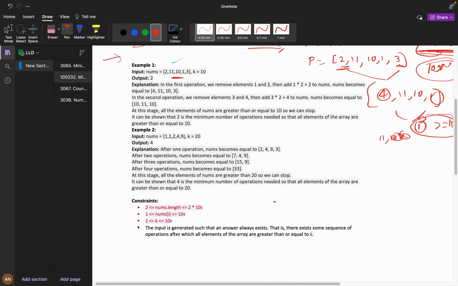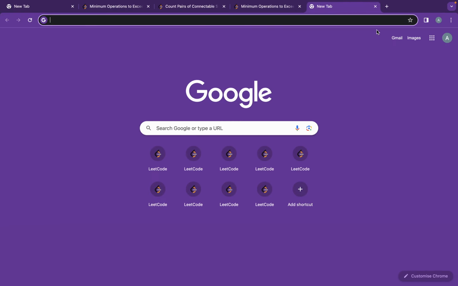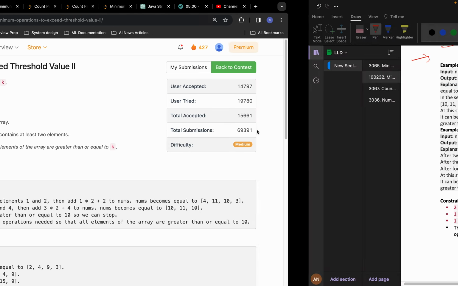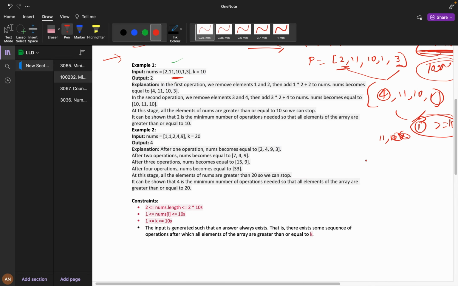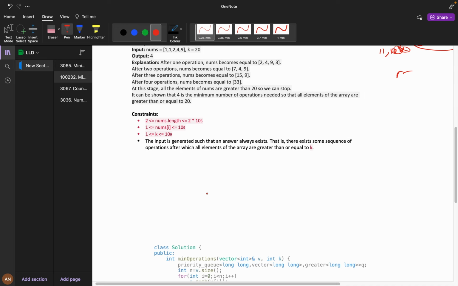Now I think you have got the logic. Try searching in Google what a priority queue is, then give it a try. I think you have tried for a couple of minutes. Try to code it. Now let's understand the coding part.